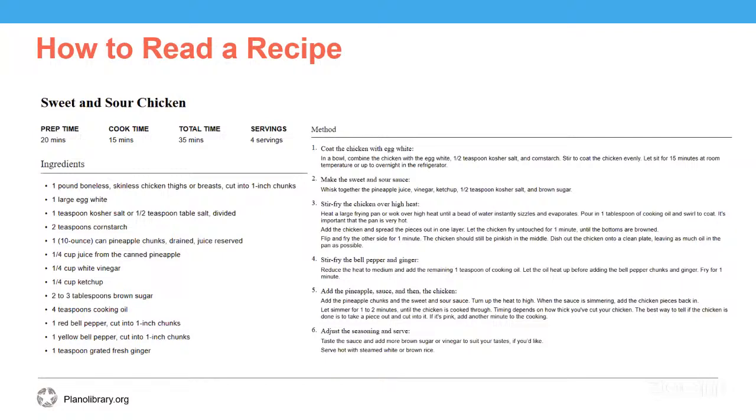You can also look for substitutions sometimes. So, for example, 1 teaspoon grated fresh ginger. Sometimes you can use stuff from a spice jar. Or if you see maybe bell peppers and you don't like those, you can examine what your options are. So, are they vital to making the recipe what it is? Or can you change out maybe the bell pepper to something else?